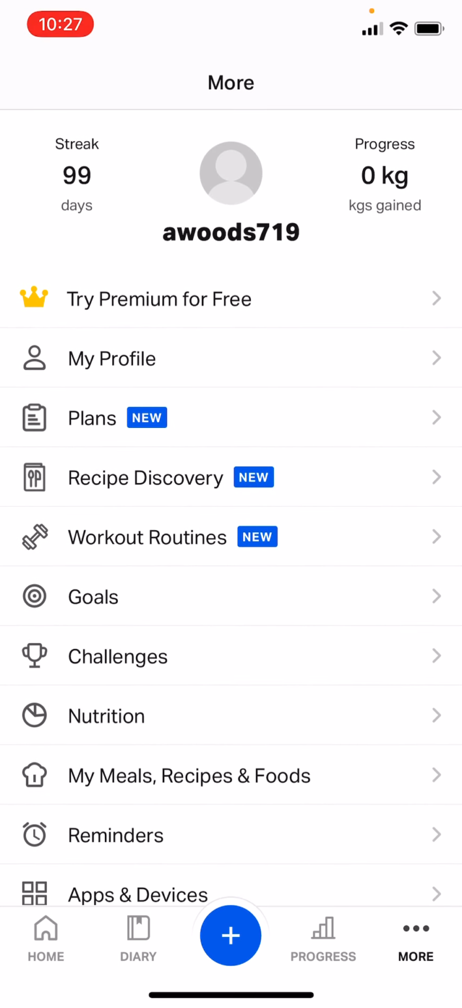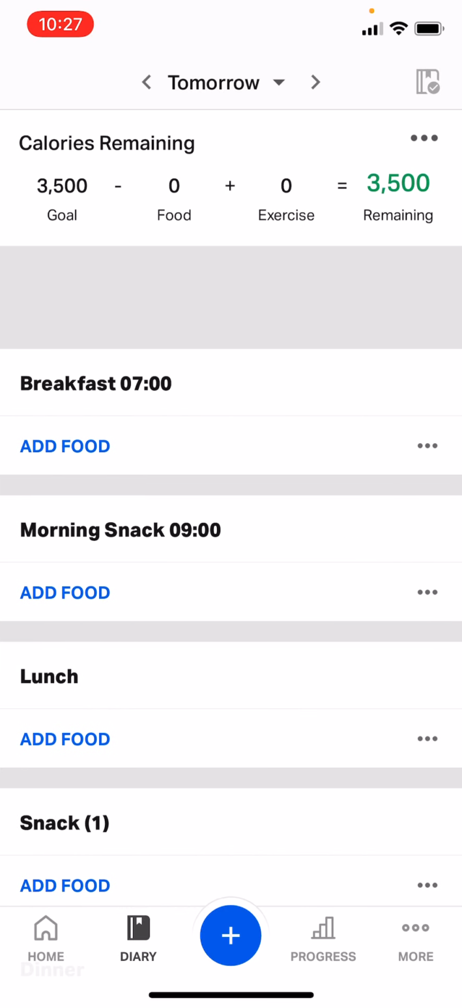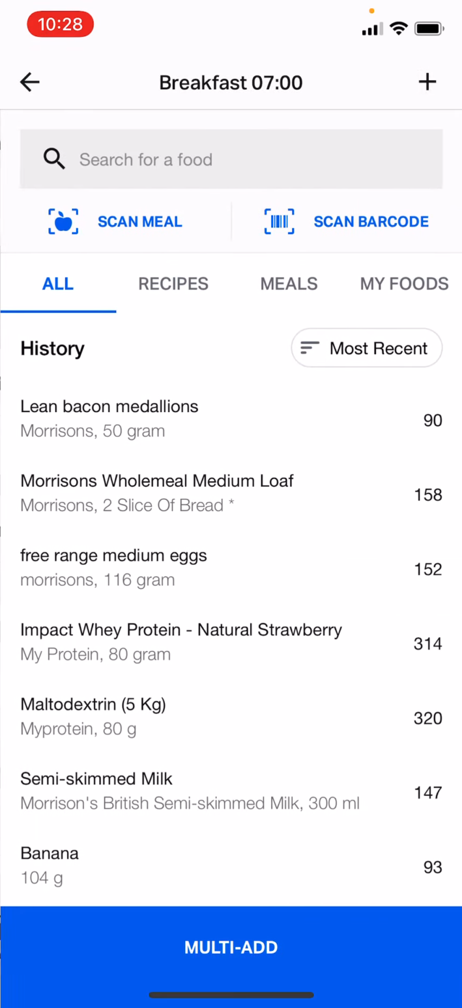Then what you can do is on the bottom of the screen, you can see diary. So what we'll do is we'll make a day from today. So you'll see at top where it says your goal, how much food you've had, and plus it'll say how much exercise. Your exercise should always be 0. If it's counting up, you need to make sure your fitness tracker, your watch or whatever is not linked to Myfitnesspal.